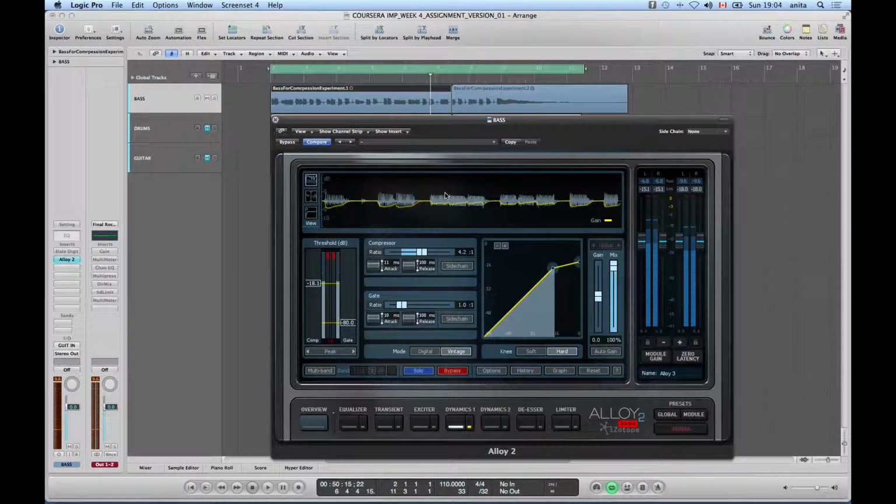So the release time is the point at which the compressor stops reducing the volume of the audio signal. I'm going to leave it at 100 milliseconds since I don't want it to stop reducing the volume partway through the longer sustained notes.